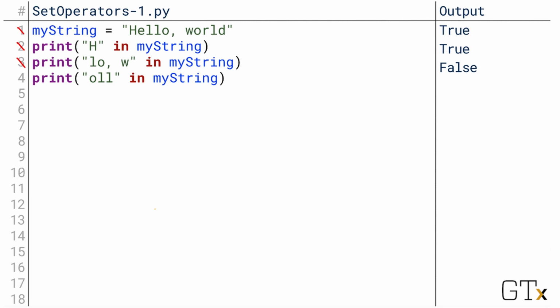We can do that for longer strings as well. Line 3 checks to see if this sequence of characters is in myString. And sure enough, it is. And so it's true that "lo w" is in myString.